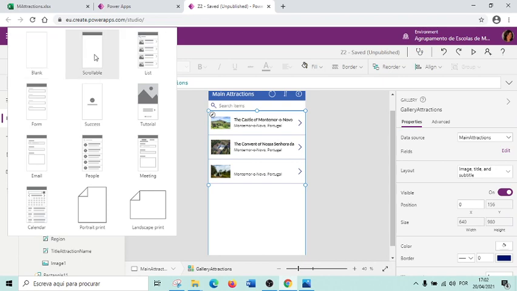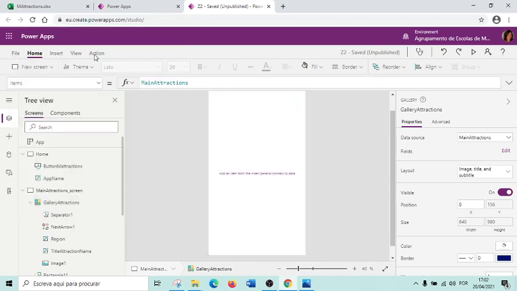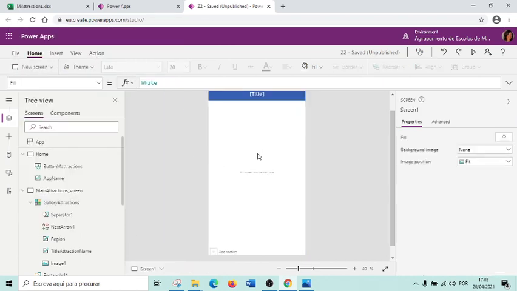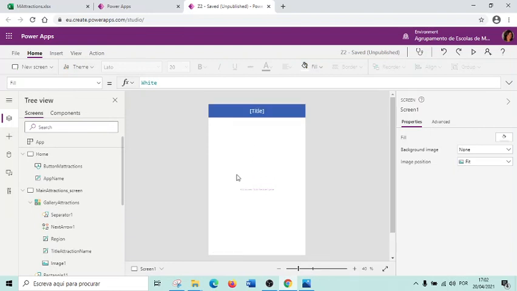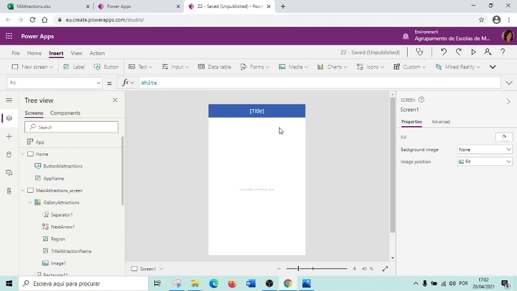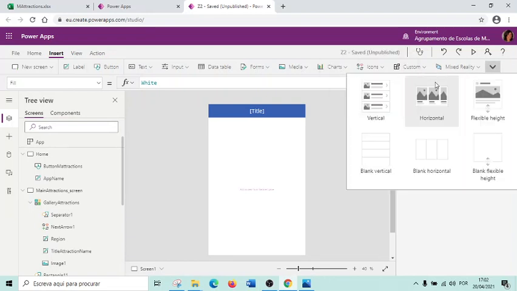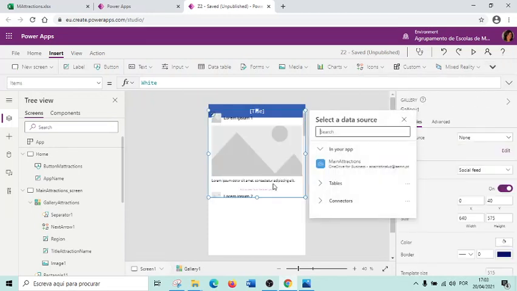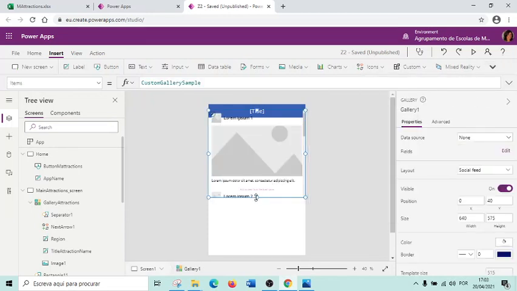I will choose a new screen, a scrollable one, because I have a lot of information, and I will insert here a gallery. Let's look for it. It's here, gallery. I'll choose this flexible height.